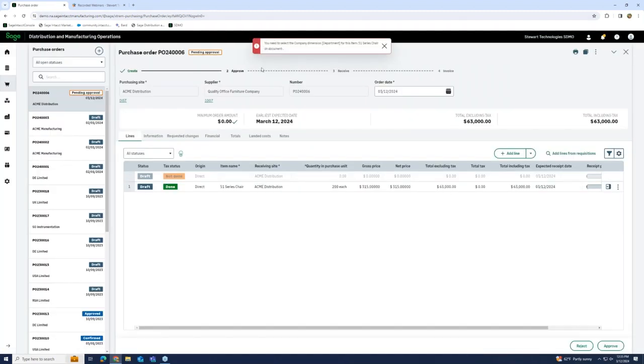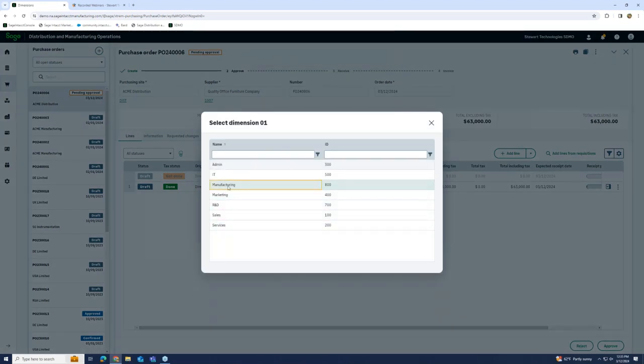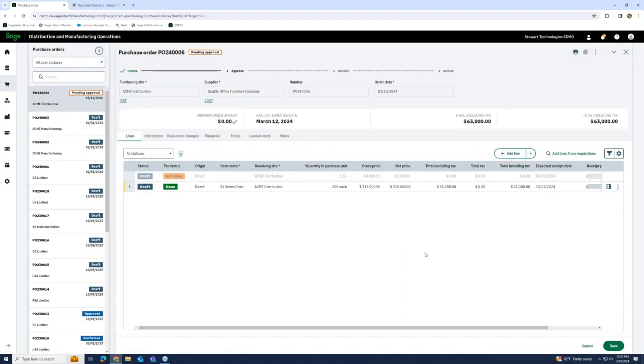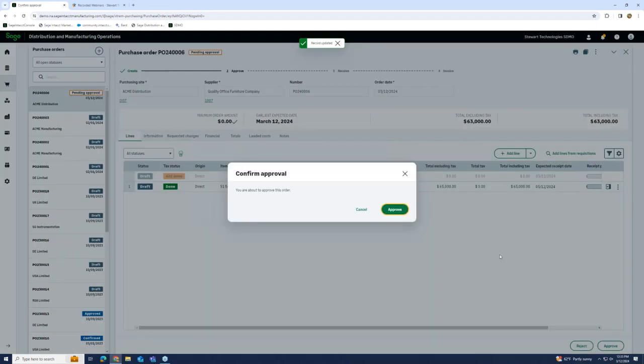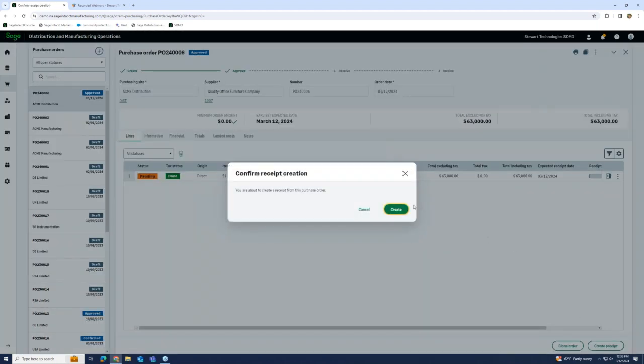And again, it remembers, hey, you have a dimension. And so this helps protect and ensure that your dimensions always get filled out. And again, this is something very specific to Intacct. So if you're not using Intacct, this would not be something you would see. So now I'm going to hit save. And again, now it's asking for approval. And I'm going to confirm the approval. So now you'll see my PO is approved. My status is pending. So this means that it's now ready for me to actually process this order. So we're going to flash forward and just go ahead and create my receipt.